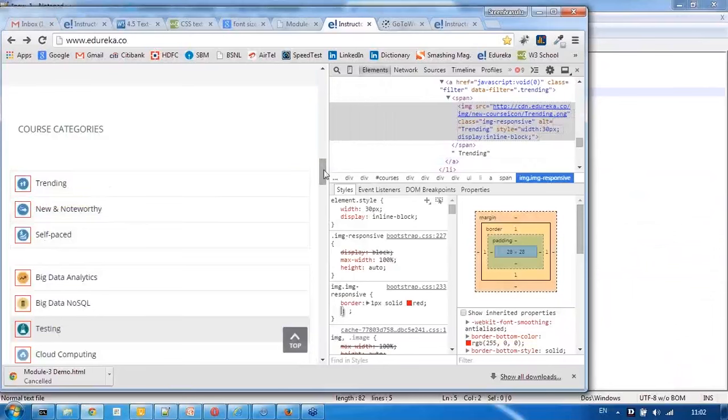Since you see the red border, it wasn't existing before, because I dynamically added this border from Firebug. If you want, you can disable it right from here, and now the border has disappeared.